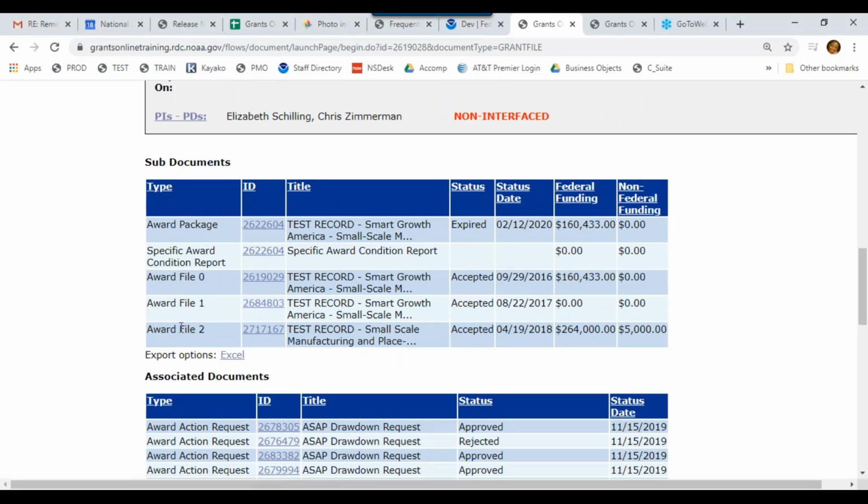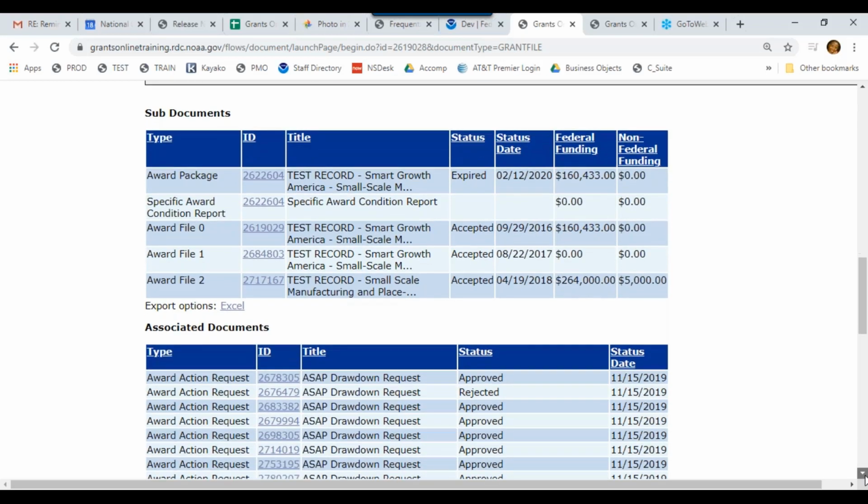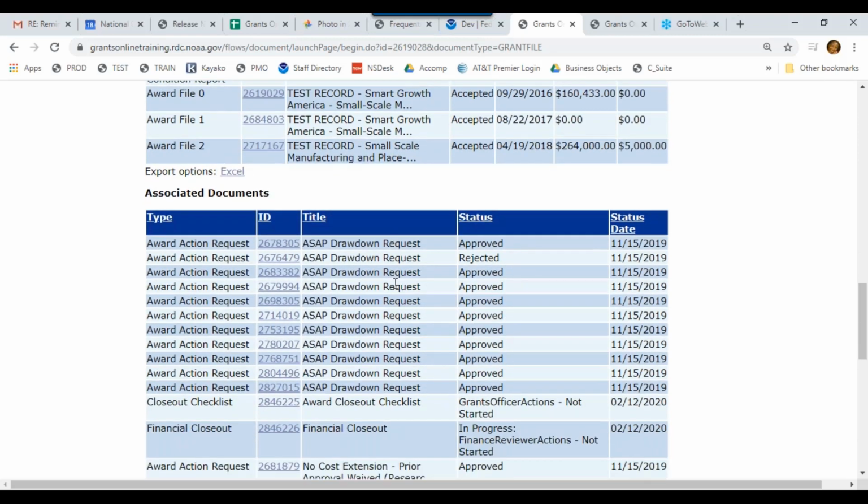Notice that we have a few additional award files here. So that's showing that we have some additional actions. We see one is a non-funded action here, and one is a funded action. So we go down on here. We'll see several ASAP drawdown requests. And so this is, again, the type of award action request that you must submit when you need to be reimbursed for the funds that you are using on your grant project.